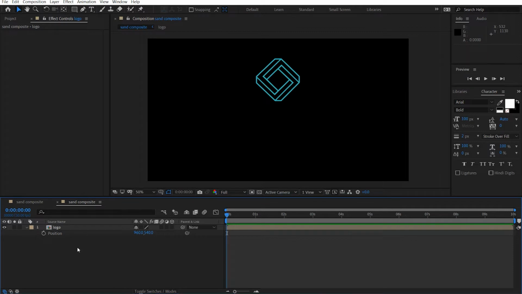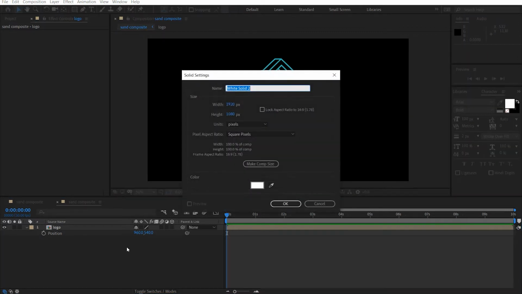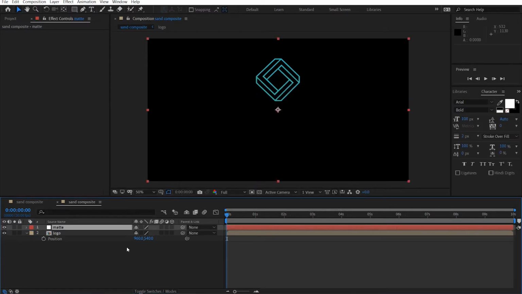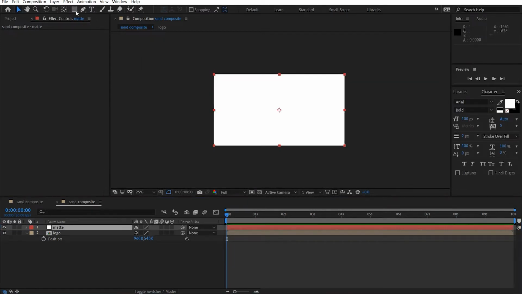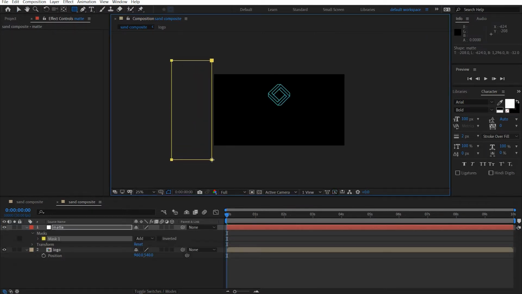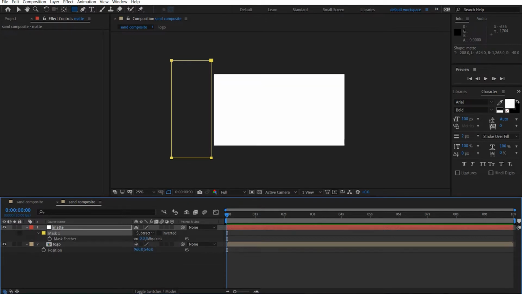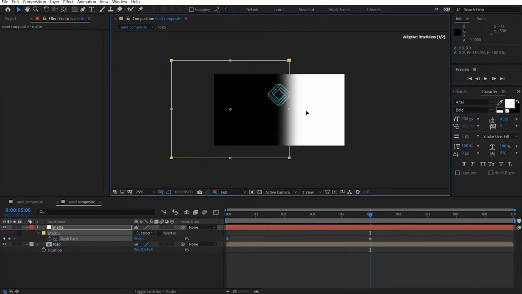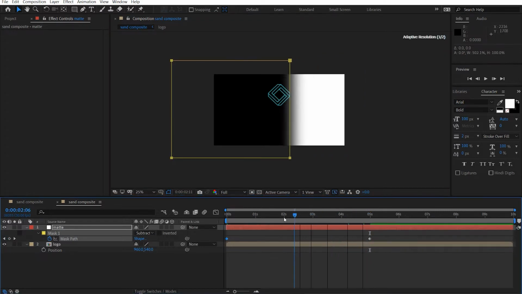Okay, cool. So once we got that, we can go ahead and create a new solid. And I'm going to call this matte. And what I'm going to do is just grab a mask tool and put it on this side and set it to subtract, and then feather out maybe like to 20 pixels maybe. And then I'm going to set a keyframe for the mask path, move forward, and then just animate it going across like that. Okay, so I might just shut that off.